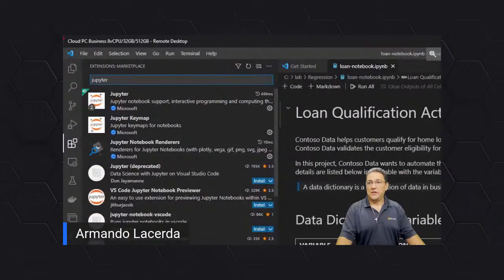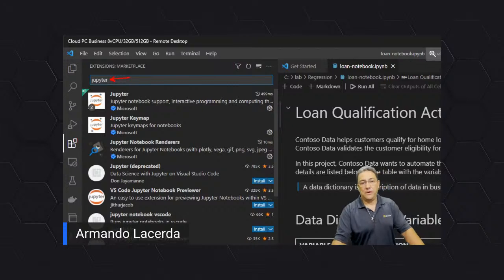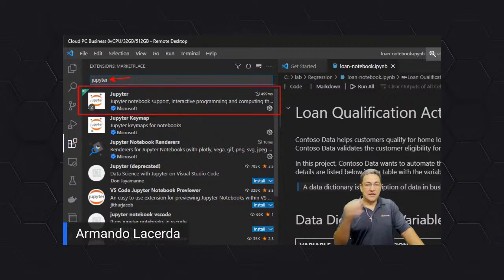notebook, right? You're going to type the name of the extension you're looking for. In this case, Jupyter is spelled with a Y. Make sure you spell it with a Y. I'm from Brazil, and in Brazil, Jupyter is spelled with an I, not a Y. But in this case here, it is with a Y. So make sure you spell it right. And this is the extension that I already have installed on my computer from Microsoft to support Jupyter notebooks in Visual Studio Code.